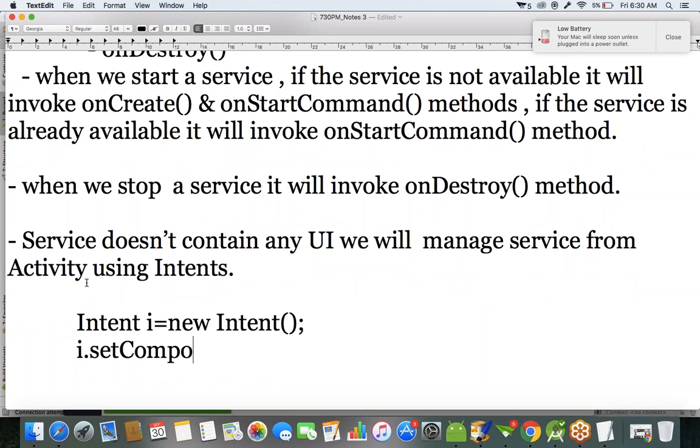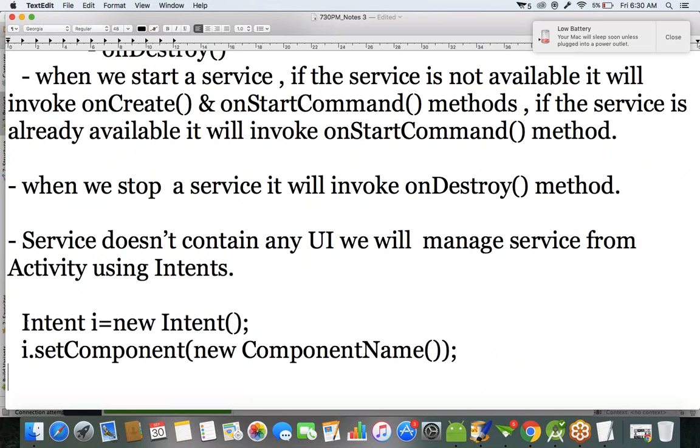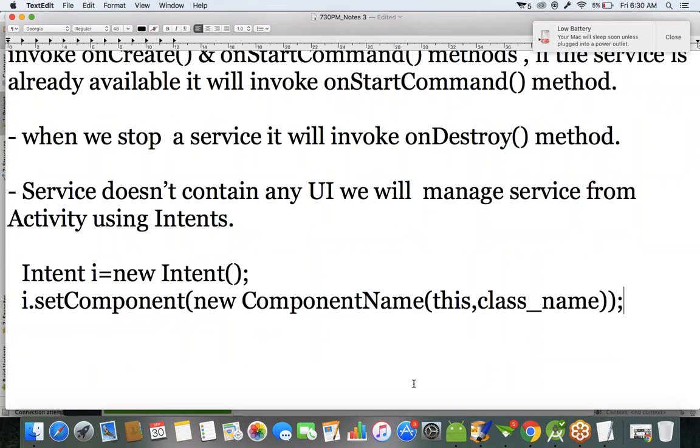Same, the Intent setComponent is a method. Specify the component object of the component name class, for which you have to specify two parameters. One is a context object, and the second parameter is the class name, to which class you want to navigate. Context I specified this, and the second parameter is nothing but the class name to which class you want to navigate.